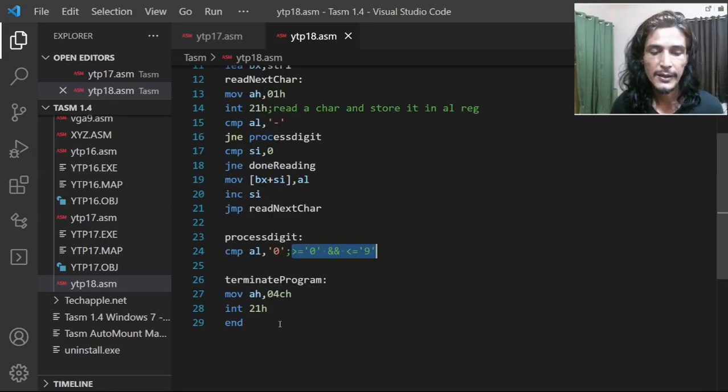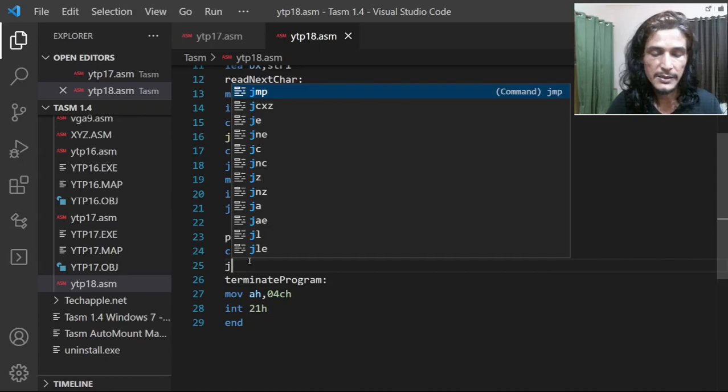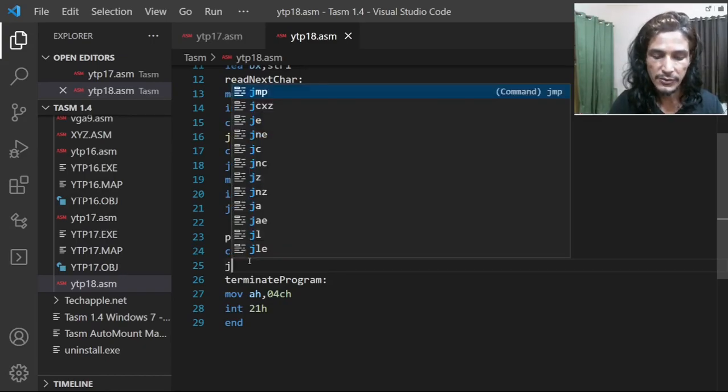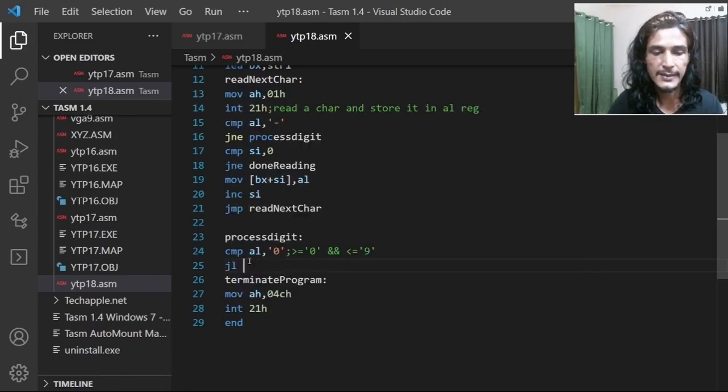We'll try to write the code which is equivalent to this thing. Now first we'll be doing compare AL with the ASCII code of 0. See here, when it is valid and when it is not valid. If it is not 0, if it is JL, jump on less than, that means AL is strictly less than 0.